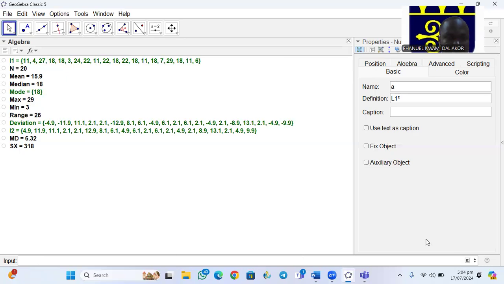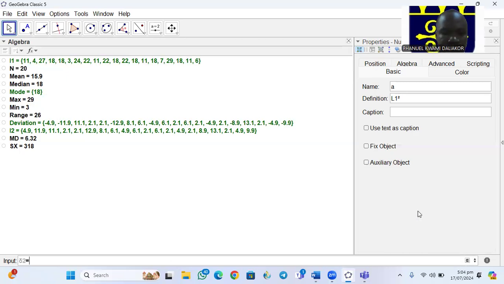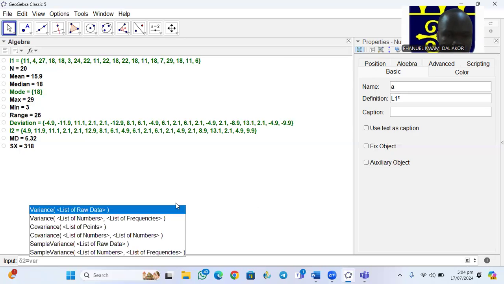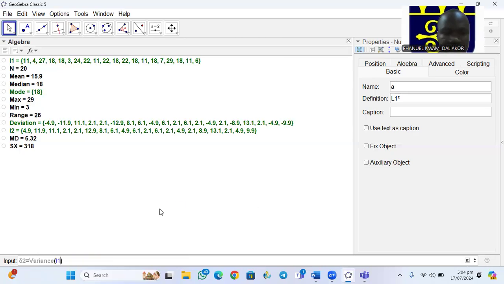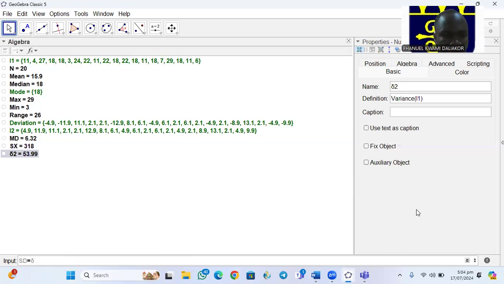variance. Let's quickly move on to variance. So variance, use this 2 is equal to variance. Our raw data is M1. That's our variance. Let's find standard deviation: SD is equal to the square root of the variance. So the square root of the variance will give us the standard deviation.